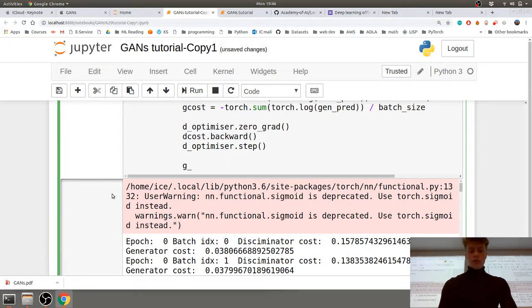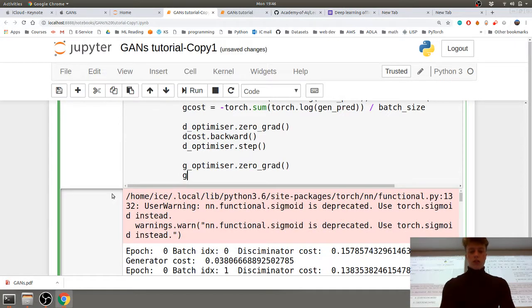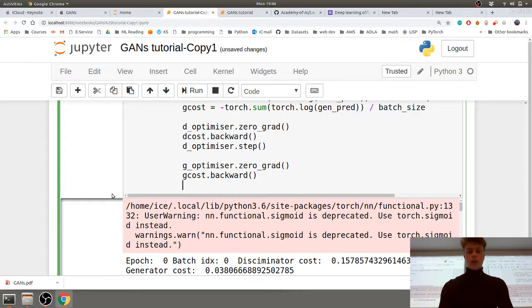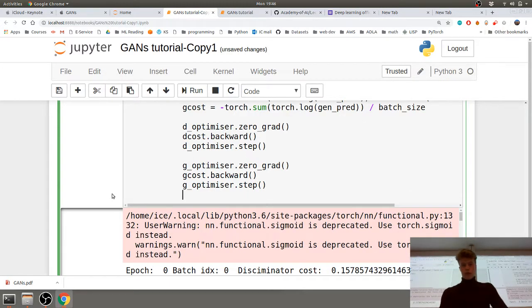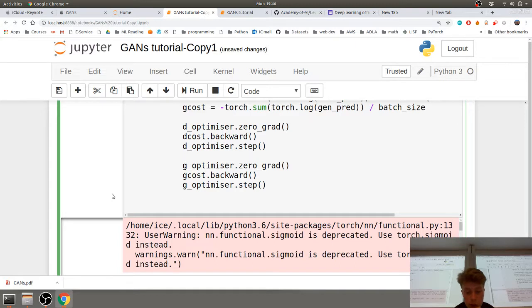So g_optimizer.zero_grad, zero the gradients again, and then gcost.backward, and then g_optimizer.step. Okay, looks good, doesn't it? And then what we're going to do is visualize this example every so often.